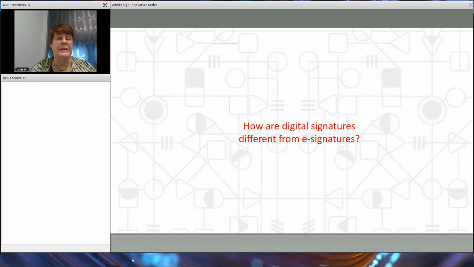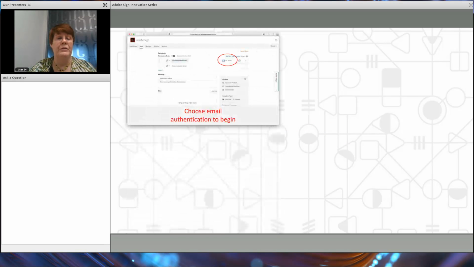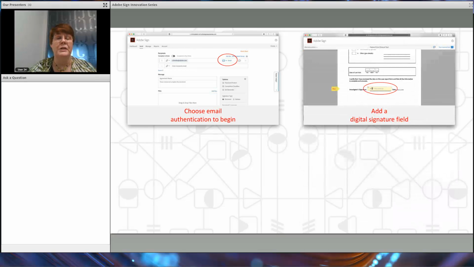Rather than taking you through that entire sequence, what I wanted to do was just call out the differences. So in digital signatures, what you would actually do is choose email authentication to begin, not because we're really fully using email authentication, but because the digital ID has its own form of multi-factor authentication. Let me show you how that works.